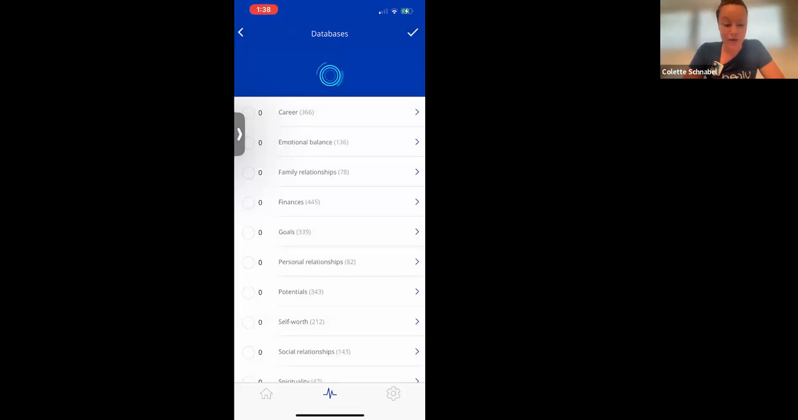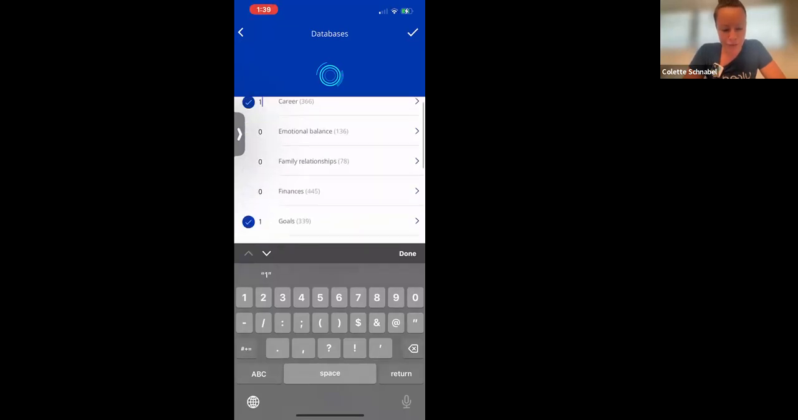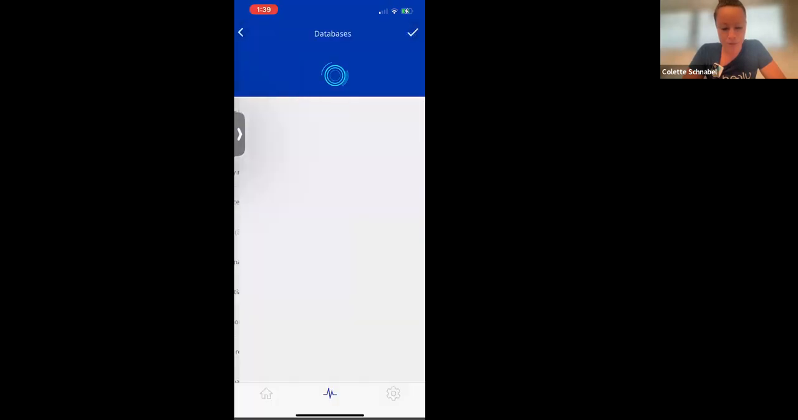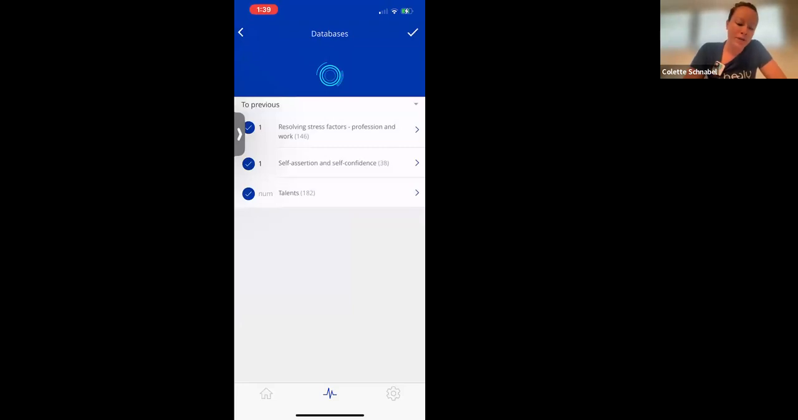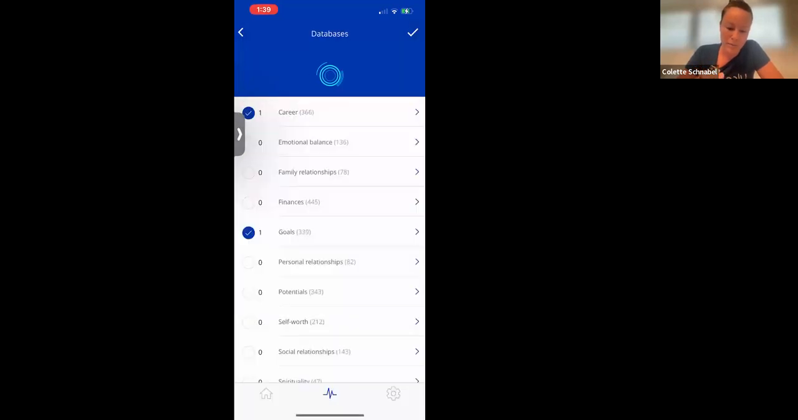and we will work on goals, and I will select one there. This is also for my career. Yes, I'll hit one there. And I'm just going to leave it at those 2. Okay. Now I'm going to go a little deeper into the careers. Resolving stress factors in profession and work, self-assertion and self-confidence, and talents. So I am going to leave everything at 1 right now. Resolving stress factors, well, let's just do 2 for that because there is a database of 146. So let's do 2 results. Talents, 1. Okay. And then I will make sure that those are still like that.